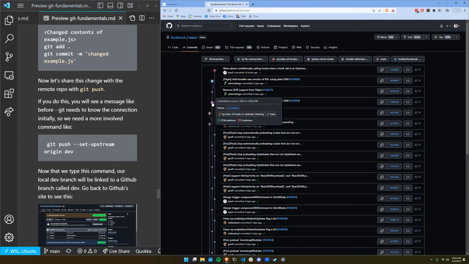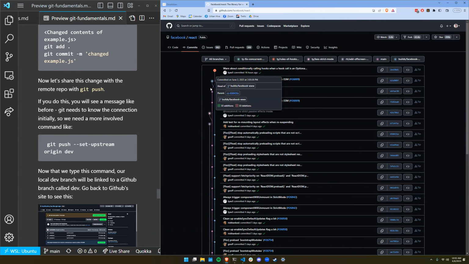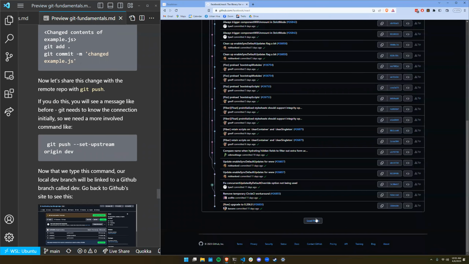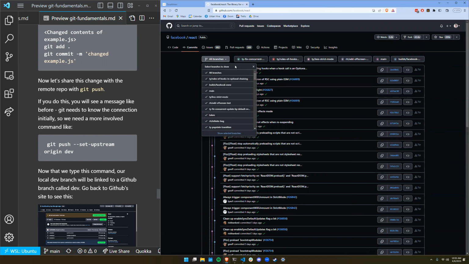I think basically there's too many branches to see it because there's so many branches in React. But essentially we're seeing how everything comes together. It might not have been a great example because there's way too many branches, and I'm not sure I know how to, okay, there we go.